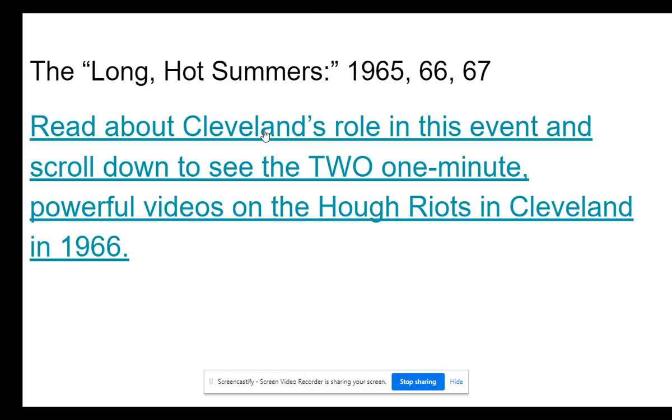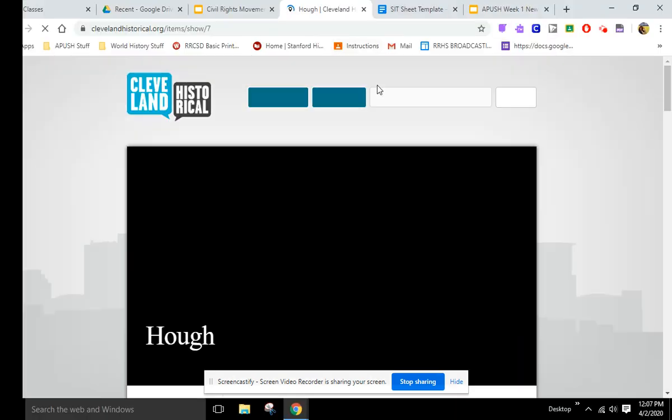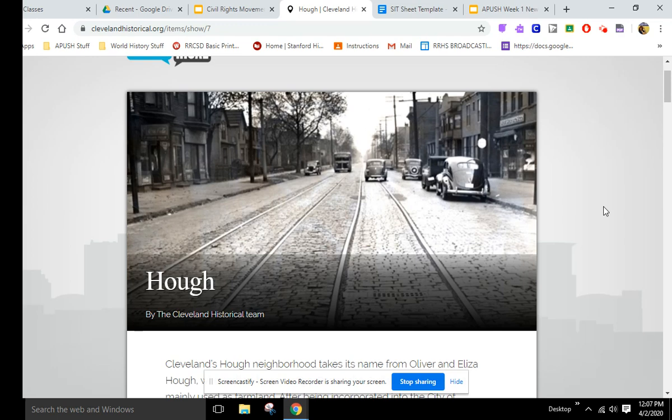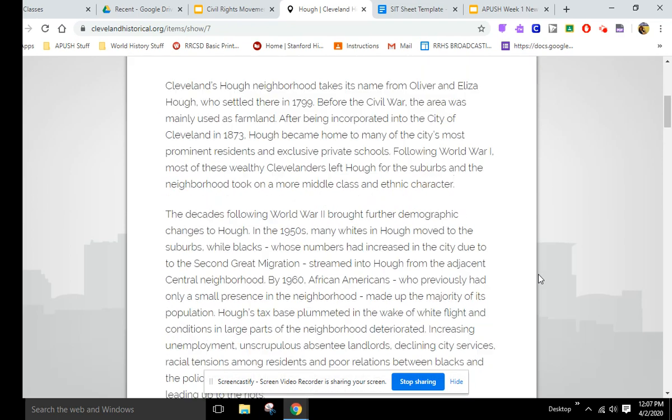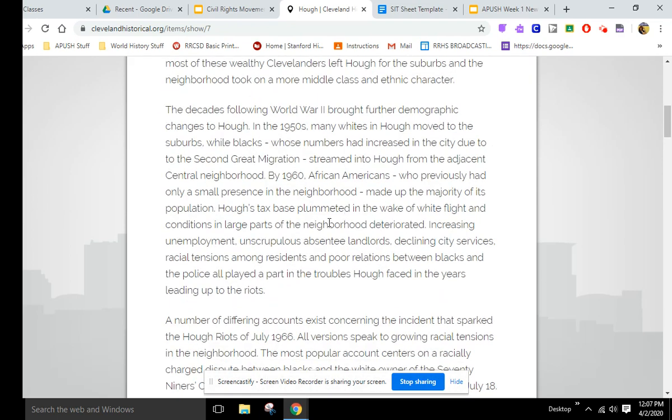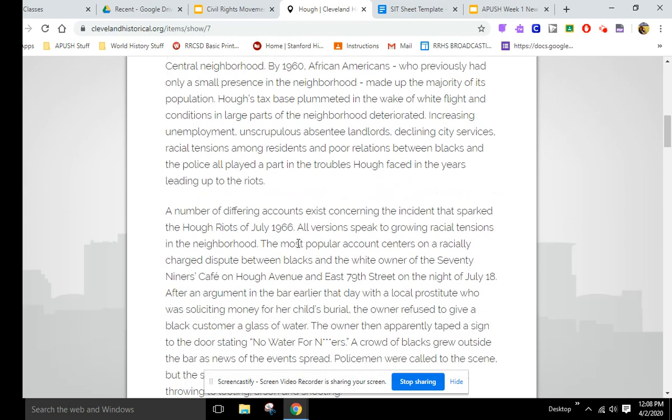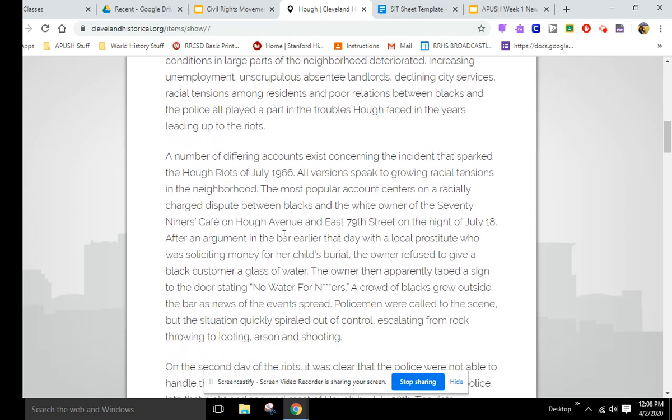Then The Long Hot Summer. This one takes you to Cleveland Historical, to the Hough Riots, which is our city's part in this event. Read to get a little context and background on Hough, what happened in the 1950s, how things started to deteriorate, because I think this is a bigger story of not just Cleveland, but what was happening in a lot of urban areas in the 1950s. Then it takes you to the Hough Riots in 1966.